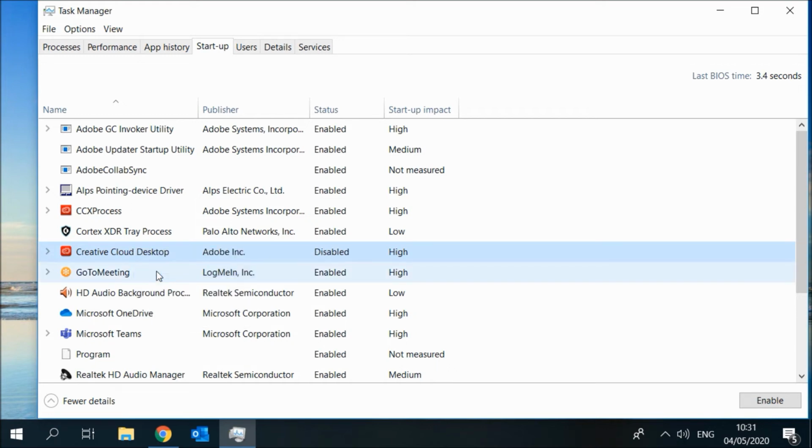By doing this, Creative Cloud Desktop will not start automatically next time I restart my computer. A simple way to speed up Windows 10 by disabling some startup programs.